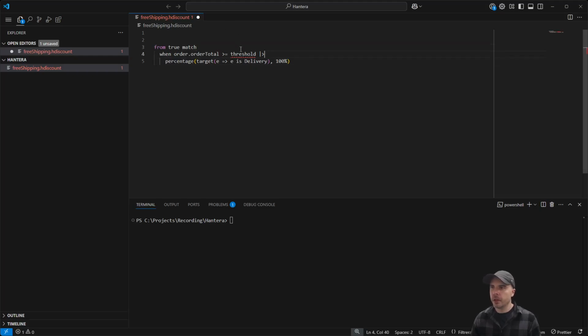We can see here now that it complains about the threshold. It doesn't know what that is. We have to define that parameter so that when our rule creates this discount inside of the order, it is going to set the threshold on this discount. So we have to define that. So threshold, and it's going to be a number. We're not going to worry about things like currencies.